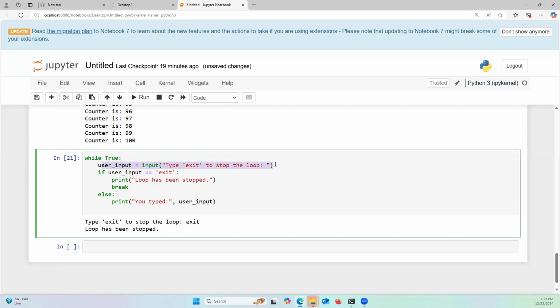And without a break, the loop would continue forever. Okay. So without a break, the continue will loop forever. Okay.